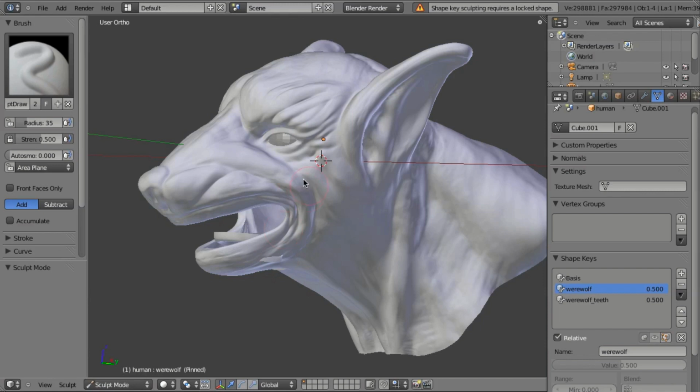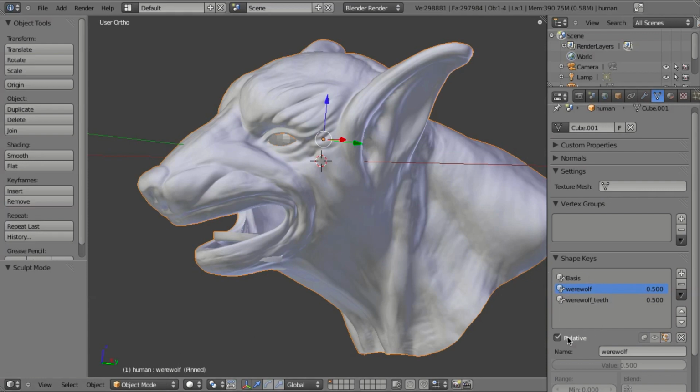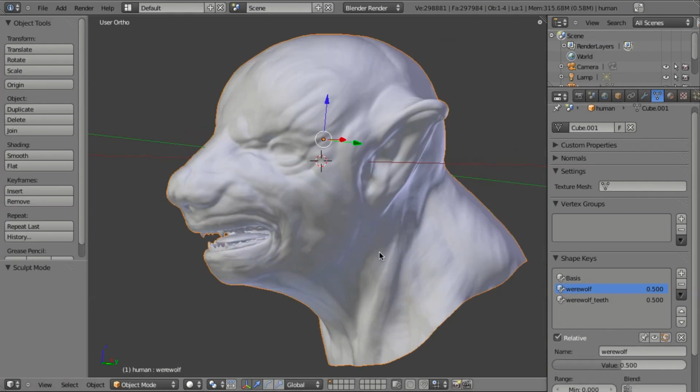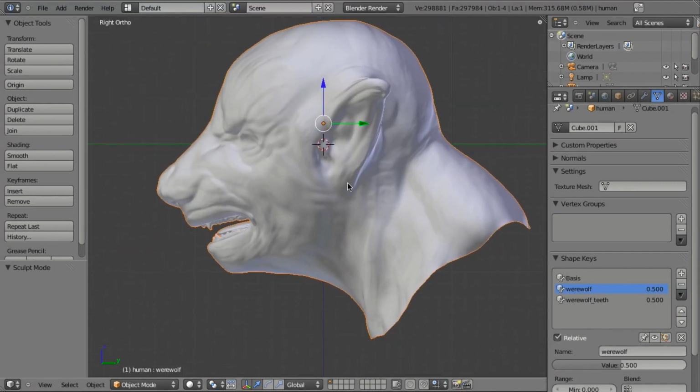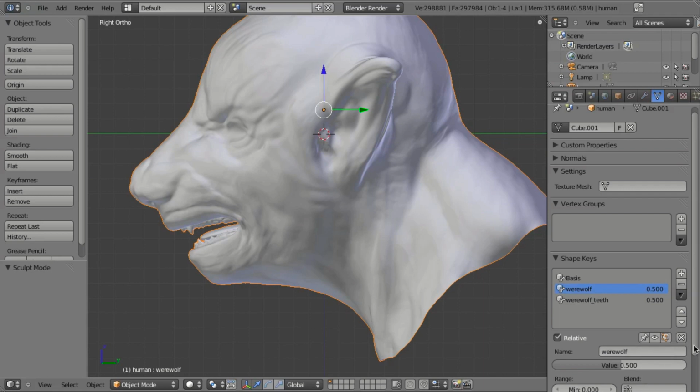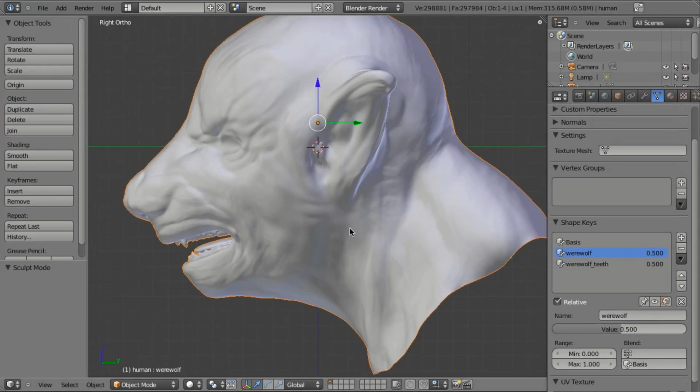I think that's it. Well, I'm not actually going to worry about it right now. I know that I've done it in the past and that you can actually sculpt on the shape keys, but it requires a locked shape. But again, I'll let you guys play with that any way that you want. But there we go. That's the basis of the transformation.